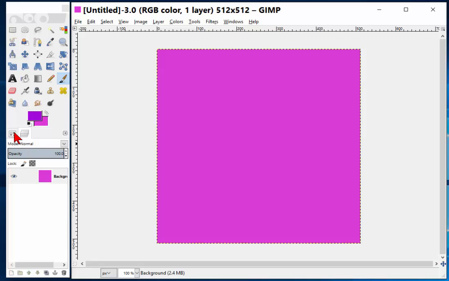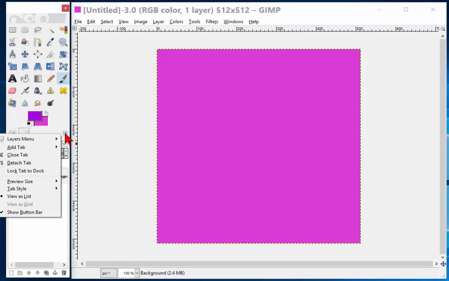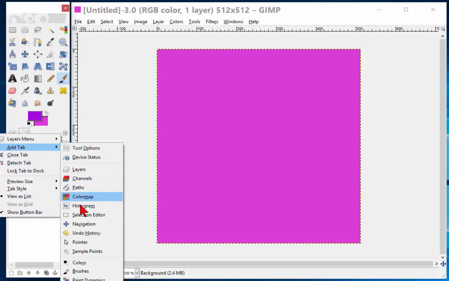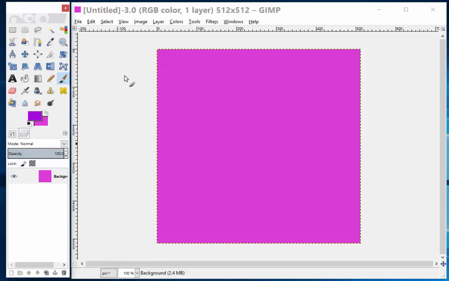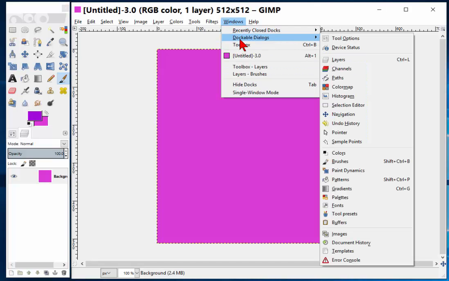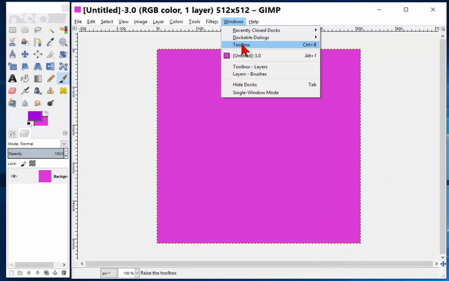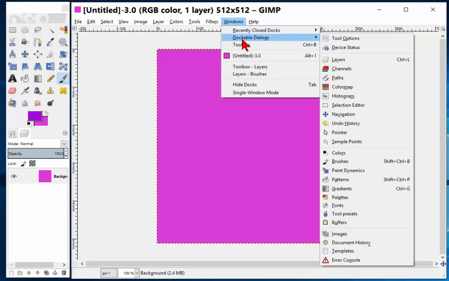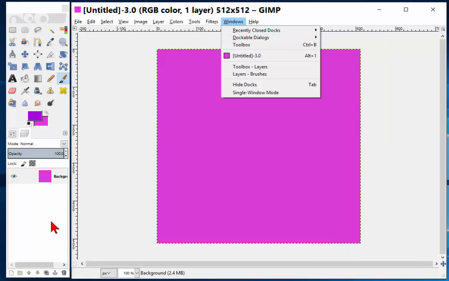So also you need to note sometimes the layers tab is not available. So over in your little tool option here, a little drop down, there is add tab, and you can add several different kinds of tabs to your toolbox. And if your toolbox is not showing, you just come over to Window and Dockable Dialog and select something, or just select your toolbox.